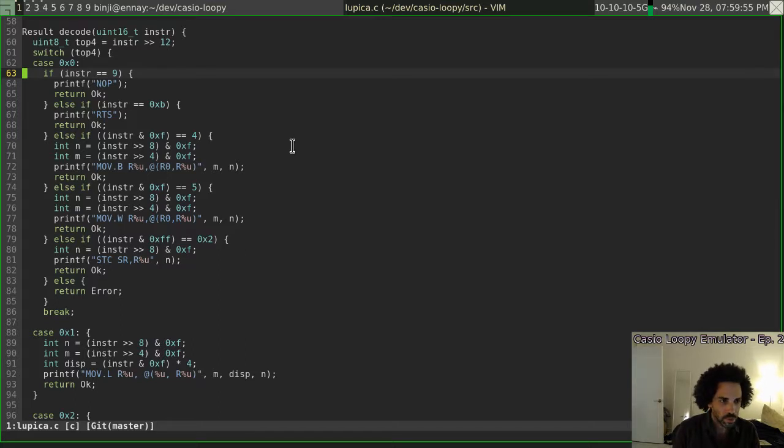So, first off, Casio Loopy. It's a system that I never even heard of until maybe a month ago when Rachel Weil told me about it at NodeConf Europe, and it just sounded really cool. It's a game system that basically nobody has done much of an emulation effort for. There's a little bit done in MAME, but it seems like that process has sort of stalled out.